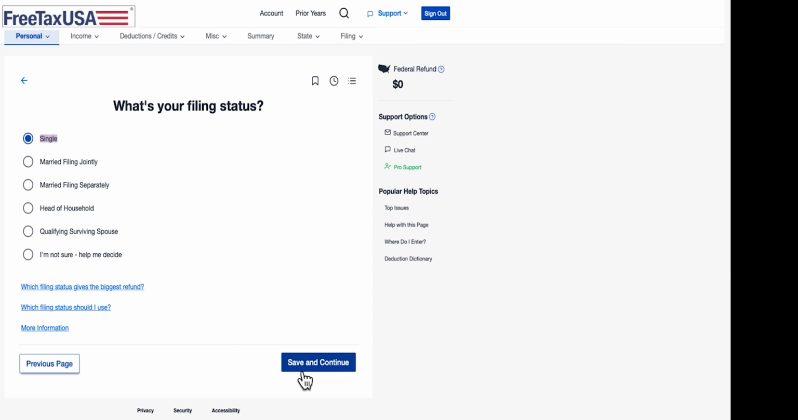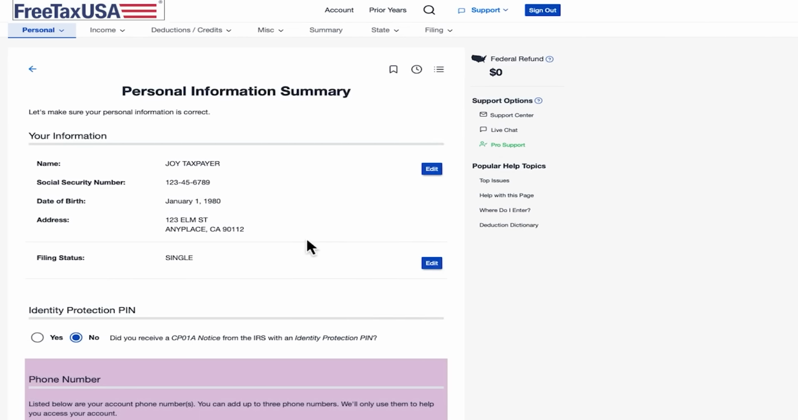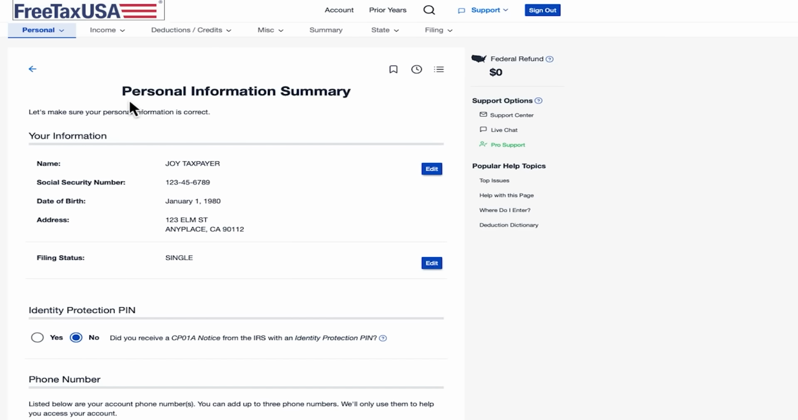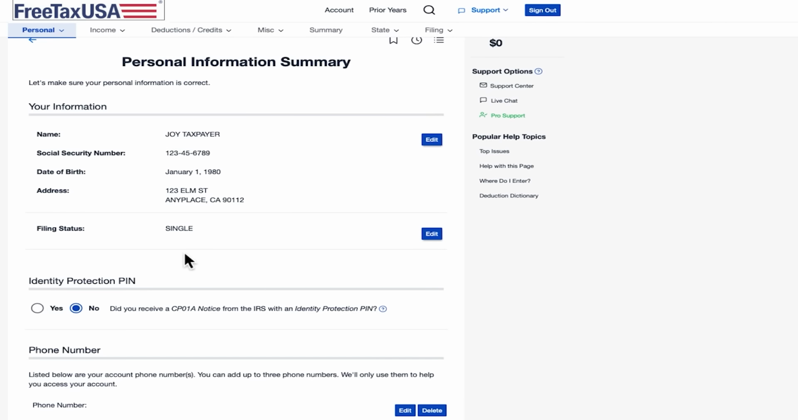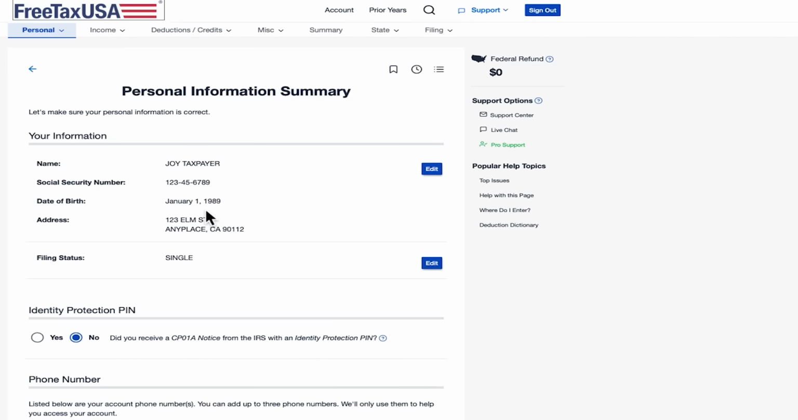We click Single, Save, and Continue. On the next page, they will ask you if you have any dependents and qualifying children. Click that question mark if you're not sure. We'll say No and Continue. Next, they will ask you to review your personal information summary. If you made a mistake, you can click Edit, make the changes, save, Continue.